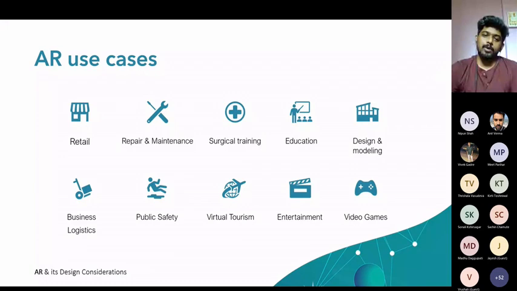So for business logistics, as we know, warehouses are pretty huge, and carrying something from one place to another, people might get confused about the routes. So AR could guide them in that scenario, where it could show the shortest route through the warehouse, right? If something is to be delivered from point A to point B, and there are three routes, the AR could analyze and give you the shortest route, because it has a built-in map of the entire warehouse.